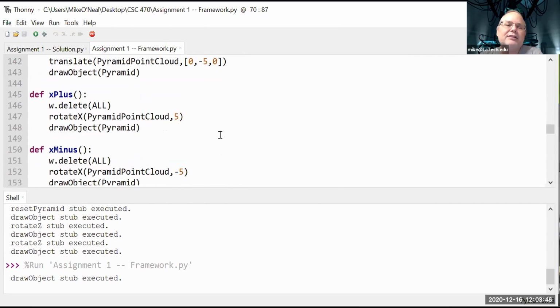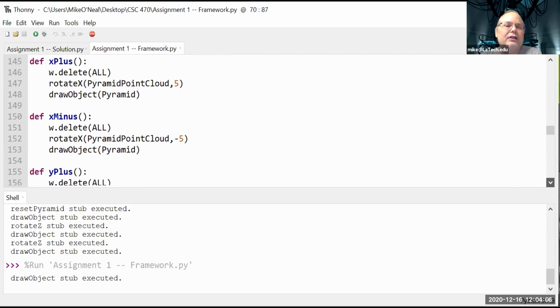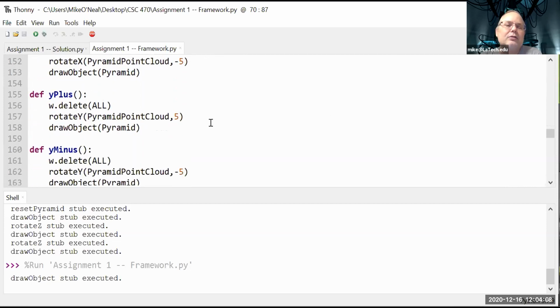X plus and X minus, these are the rotations around the X-axis. So if you go plus X, it rotates it 5 degrees. Remember, this is in degrees, around X. If you hit X minus, you go -5 degrees in X. If you click Y plus or Y minus, same sort of thing, 5 or -5.